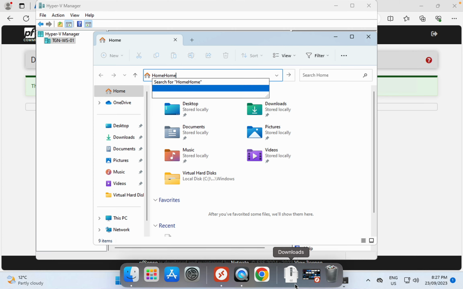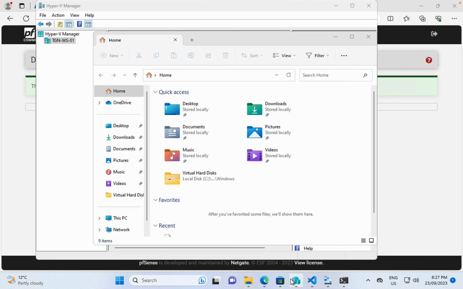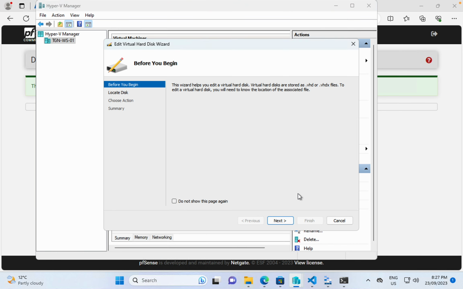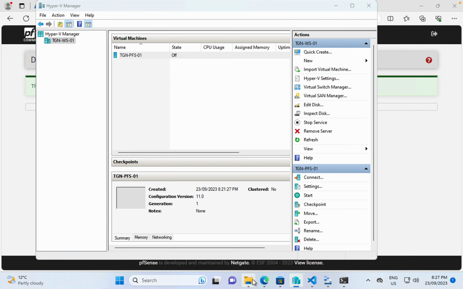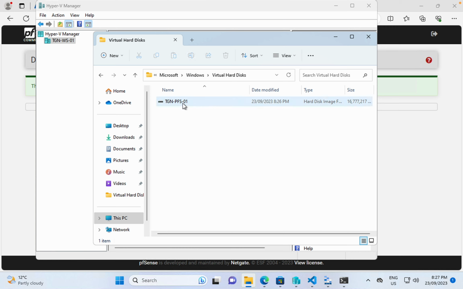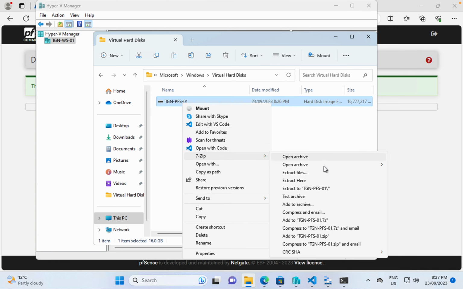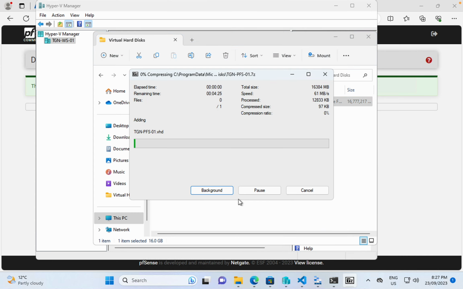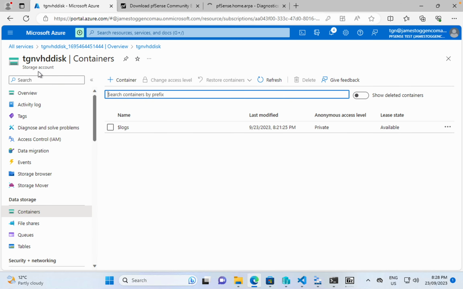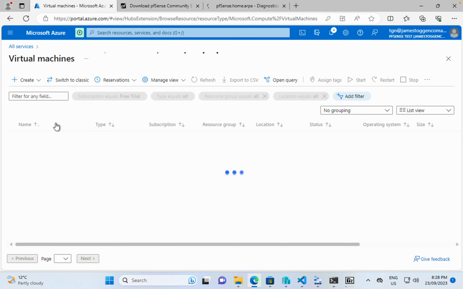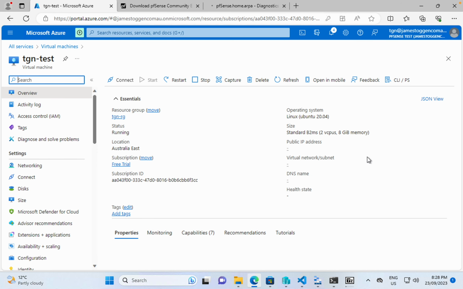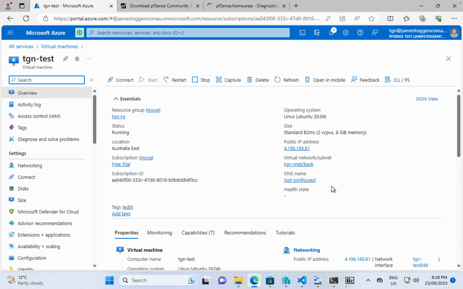So, oops, I'll just go back. Edit. This is just grabbing the path to the hard drive. Just leave it at the default. So now I go show more options, 7-Zip, and I want to add it to a compressed folder, or just compress it with 7-Zip. So that's now compressing. What we want to do next is go into Azure and find our test virtual machine and grab the public IP address. So we just need to wait for that to show up, and then hit copy to clipboard.